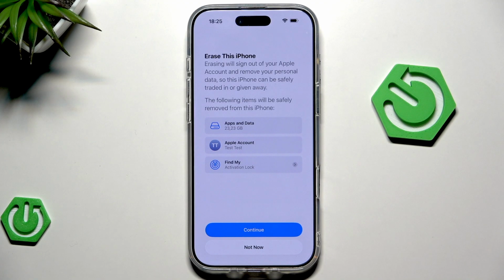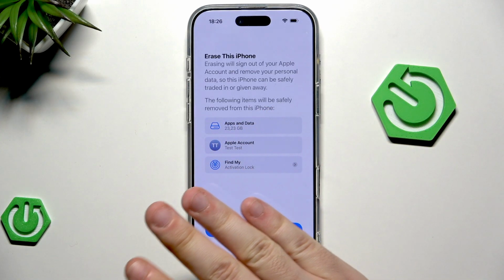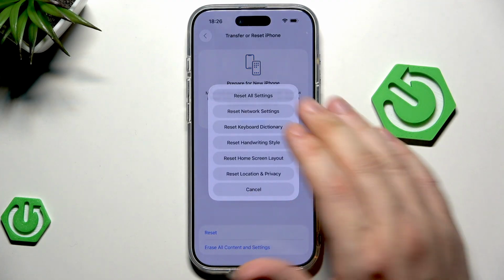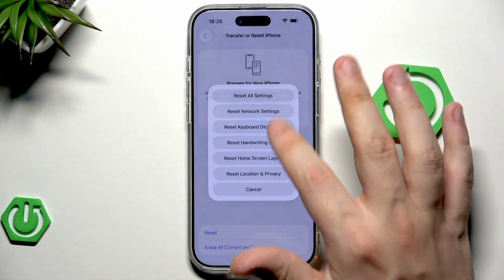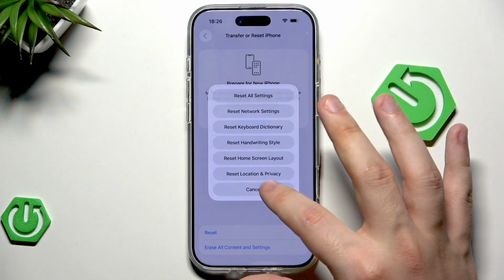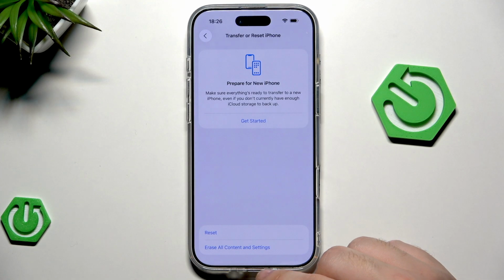After that, all of your data will be erased from this iPhone. Then your iPhone will be turned off, then turned on again automatically, and the next thing that you need to do is to set it up. That's the easiest way. Also, if you want to reset the settings but not erase it, you have always the reset option above, and here we can, for example, reset all settings, reset network settings, keyboard dictionary, and the rest. But to perform a factory reset, you need to click on erase all content and settings.